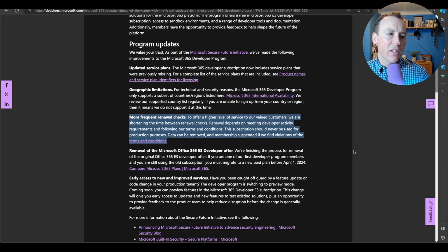Okay, so this has actually come on the back of the Microsoft Secure Future Initiative, which is their big security drive at the moment. As part of that, I guess they're tightening things up everywhere, and a potential attack vector is these unused developer tenants lying around. So they're going to be doing more frequent renewal checks on your developer tenant. I think if you're an actual developer doing actual development work, you're going to be absolutely fine.